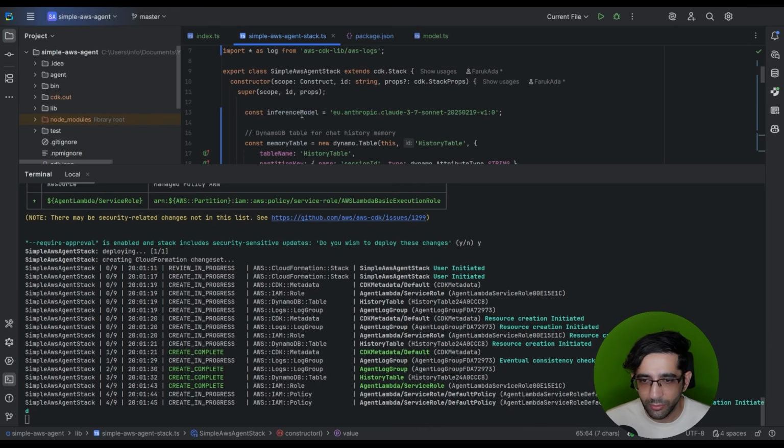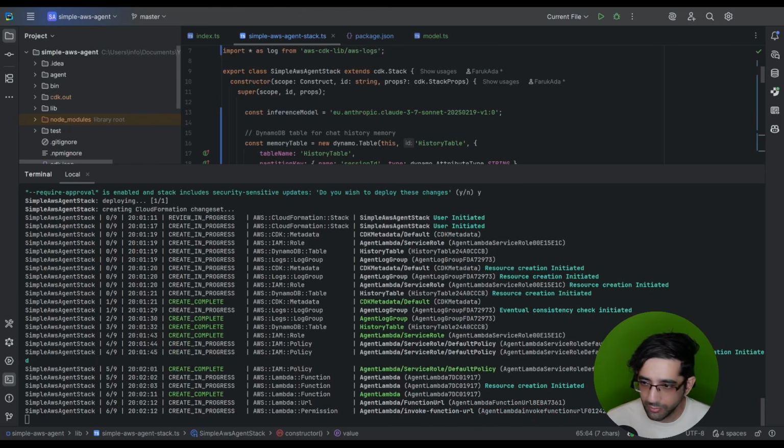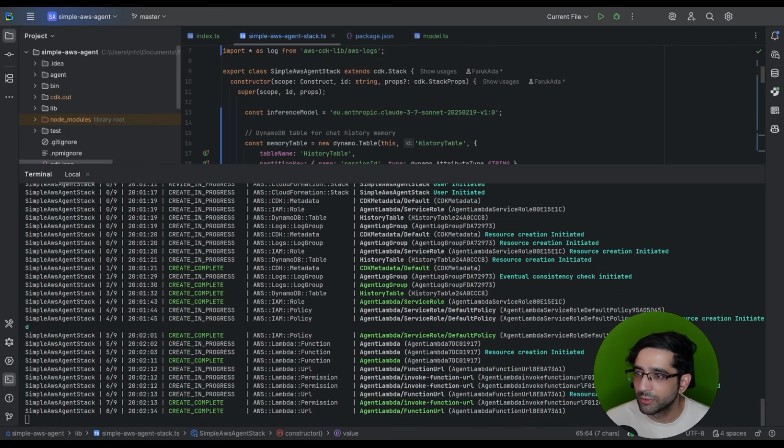First we'll have a look at the identifier, and then we'll look at how to request access to use the model. In the meantime, this will be deploying, and once it is deployed, we can actually use it. So let's head over to the other screen.